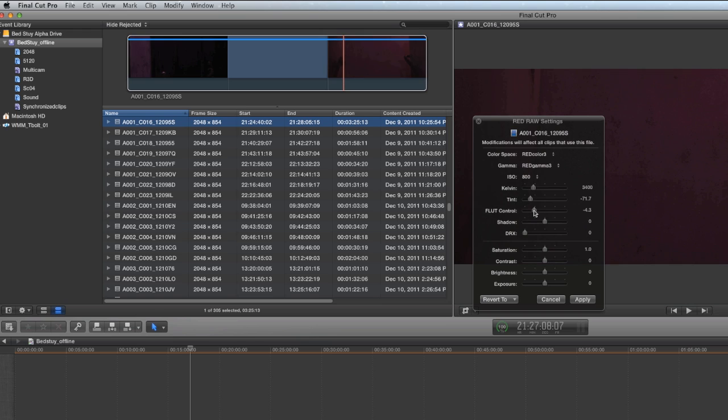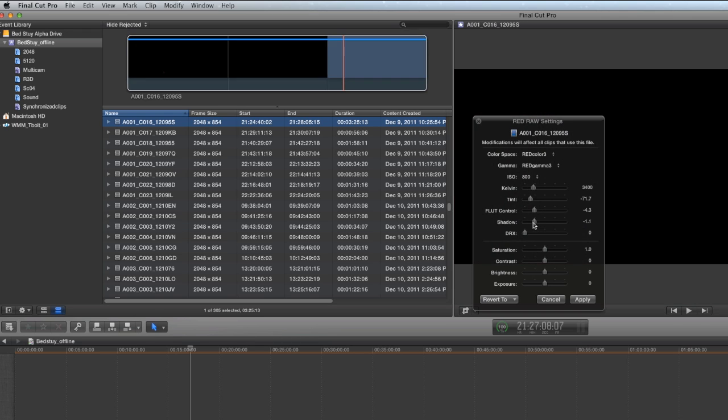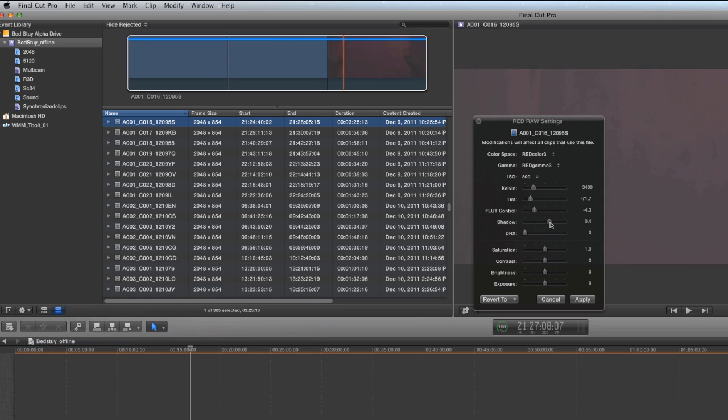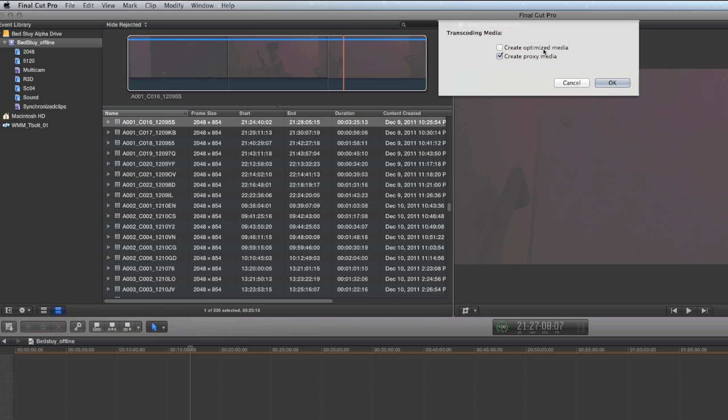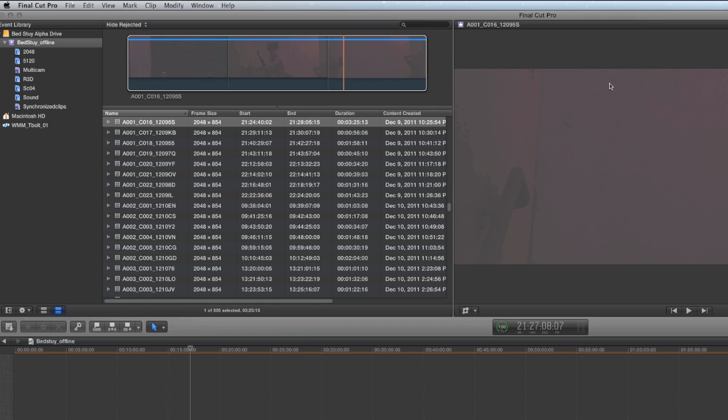I'm doing something awful to this clip just so that it will be really easily recognizable when we retranscode. You should use better taste than what I'm doing here, and then click apply. And go ahead and close out of the red raw HUD, and let's go ahead and retranscode this clip so that it comes back into our edit. So right click the clip, click transcode media, and then create proxy media. And this is going to take a minute, especially if you have multiple clips that you're fixing.